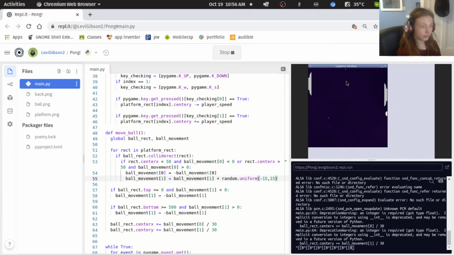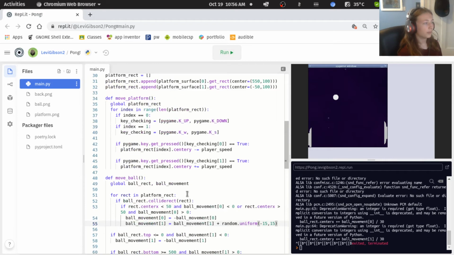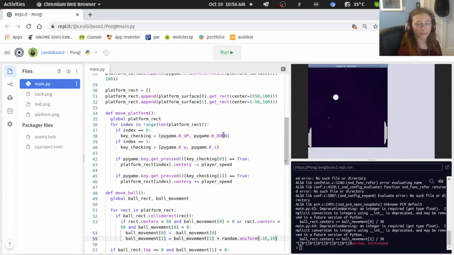Okay, well, what about this? These aren't supposed to be able to go off screen. So what can we do to fix this? Okay, that's actually really easy. So what we can do is, so where's the thing where we move that platform up and down based on the keys?